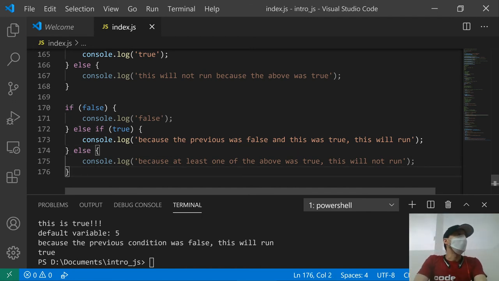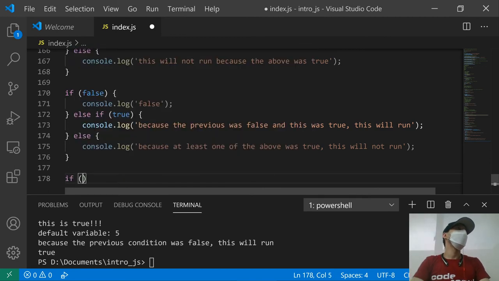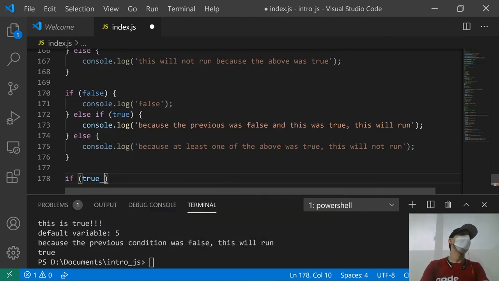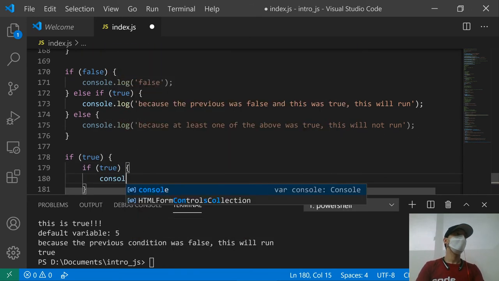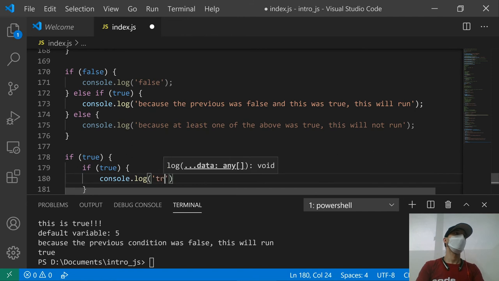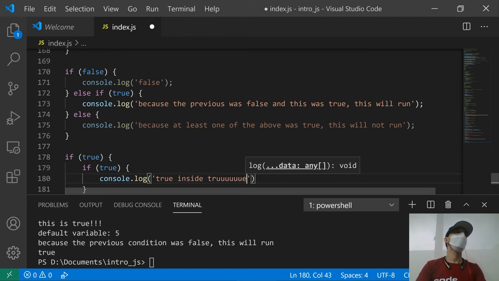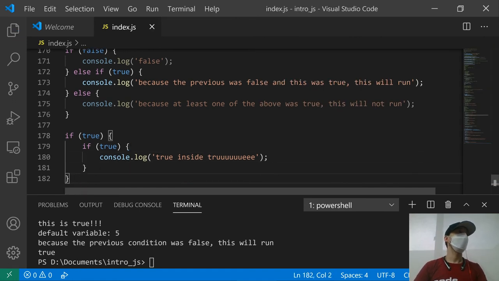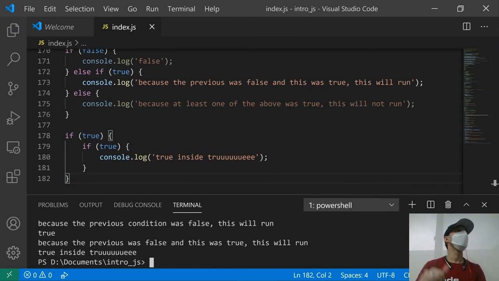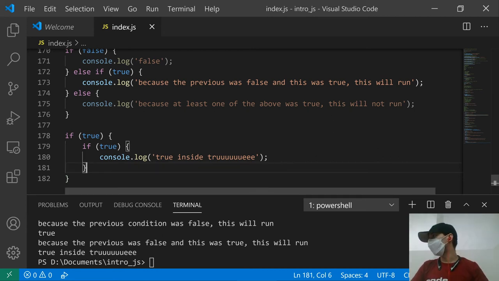All right. Also, last thing with this, you can do conditions inside each other. So you can put them inside if you want to have, like, a different condition inside. Okay?